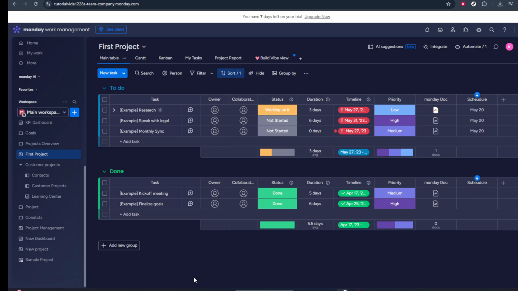First, make sure you're on the correct board where your project schedule column lives. This is usually your main project board, where you track tasks, owners, and due dates. Once you're there, look towards the top of the screen and click on the Automate button.